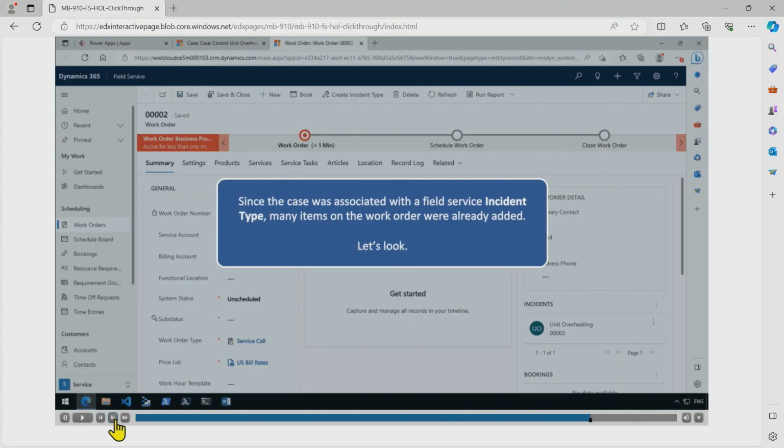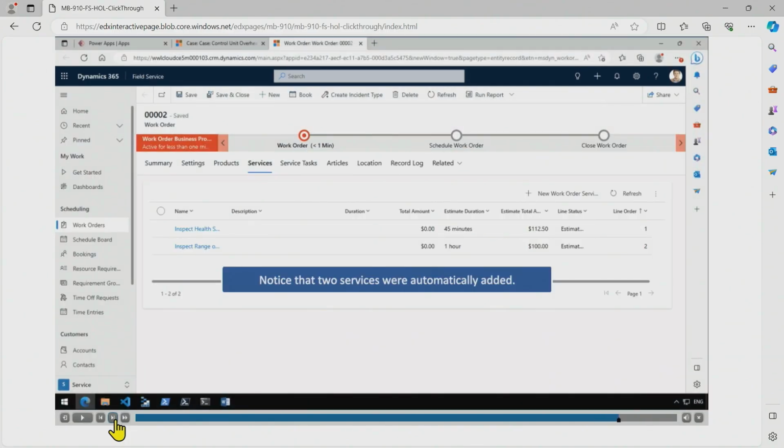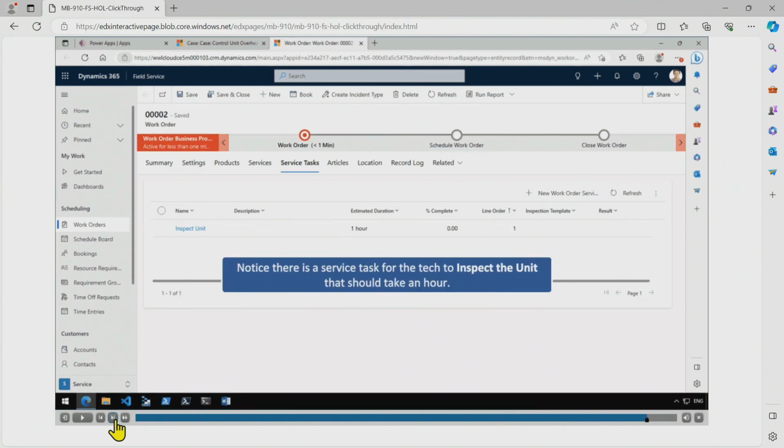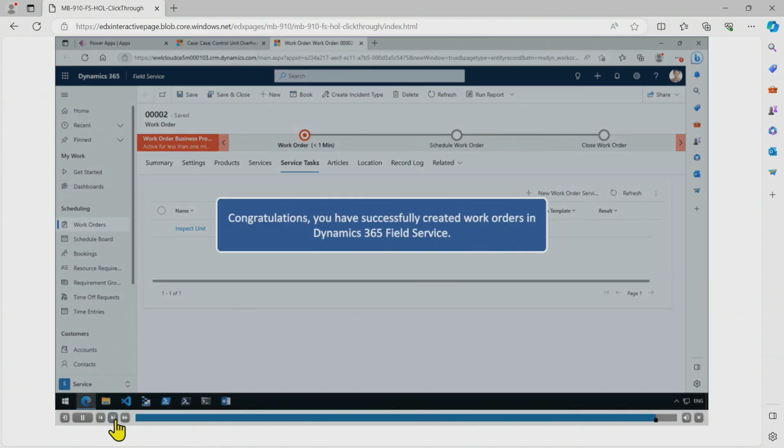Since the case was already associated with a field service incident type, many items on the work order were automatically added. Notice that 2 services were automatically added. There's also a service task for the tech to inspect the unit, and that will take an hour. That concludes the demo on creating work orders in Dynamics 365 Field Service.